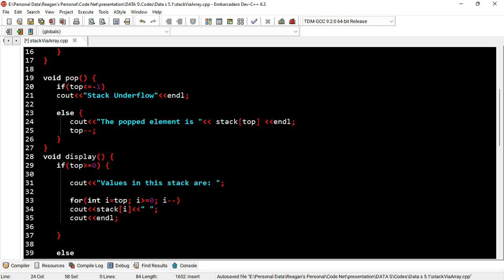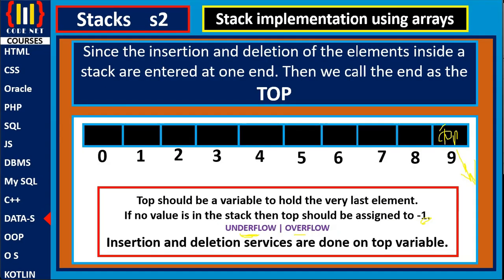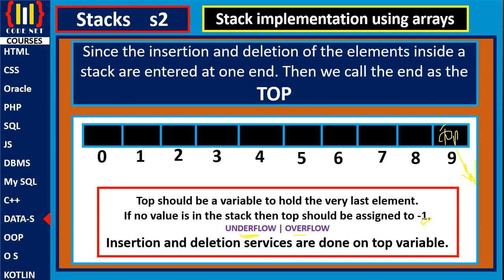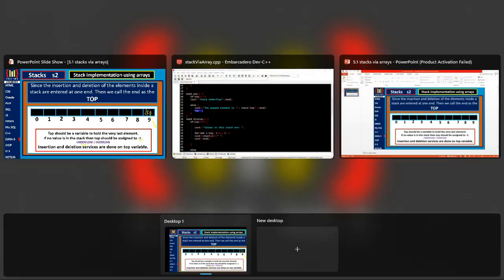And because we also want to reduce the size of the stack and denote that this element has popped out, top should decrement, because if that element has been popped out, it is out of the stack. Top should be a variable to hold the very last element, and this is what we are saying here.